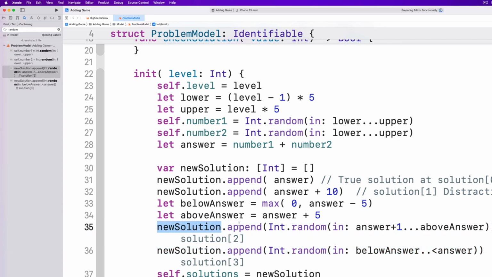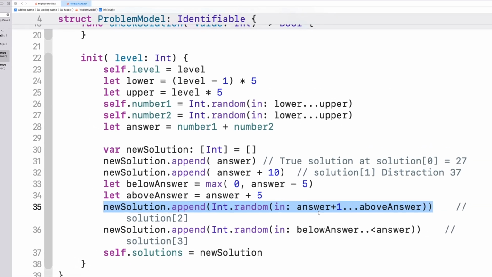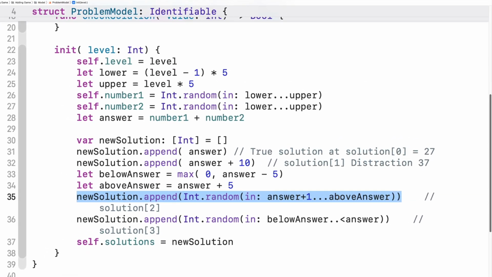Now let's look at this piece of code right over here. Above answer, well, we need to see what that is. We're looking at a range from answer plus 1 to above answer. Let's look for above answer. Above answer is right here. Now what is above answer equal to? It equals answer plus 5.